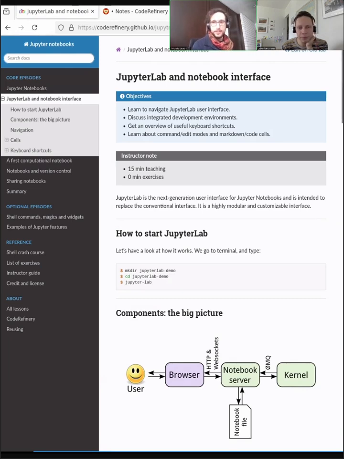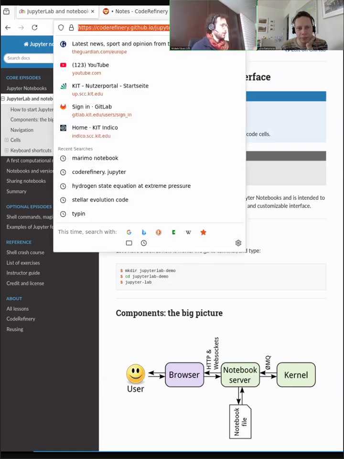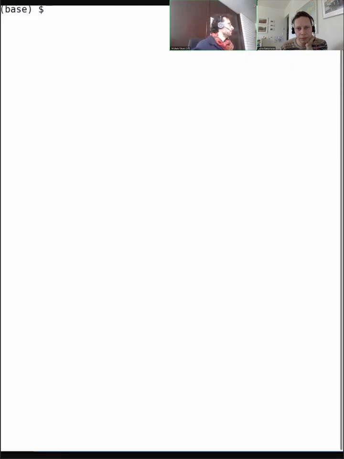It's a bit of the basics, just to make everybody on the same page. I will now switch my share to the terminal for a moment.